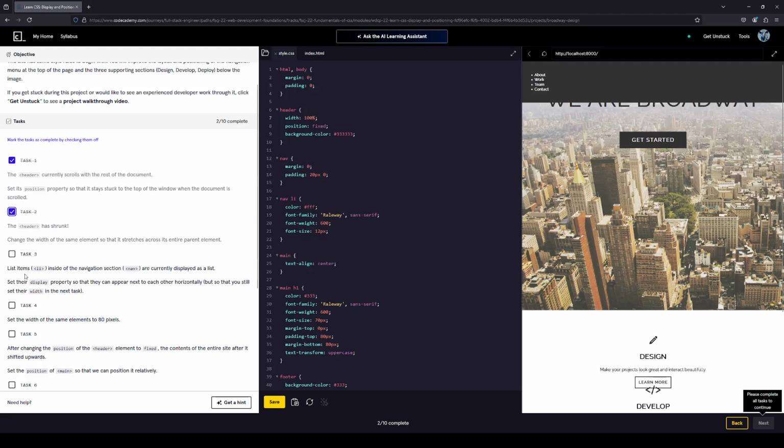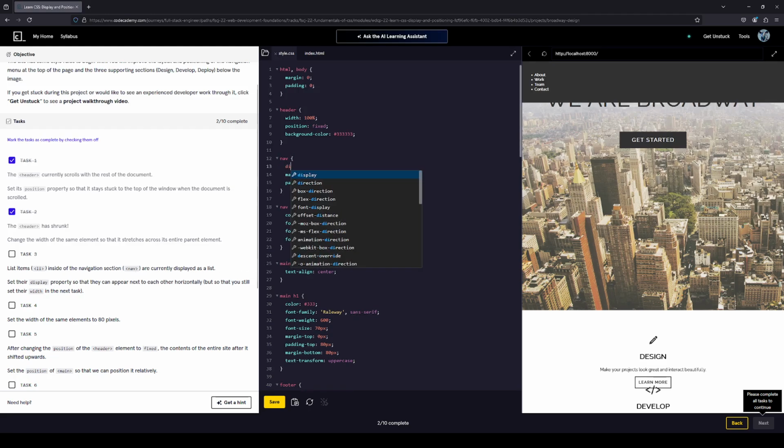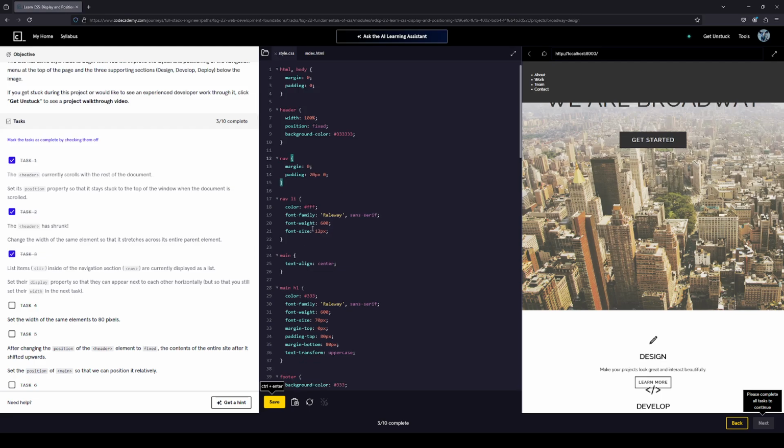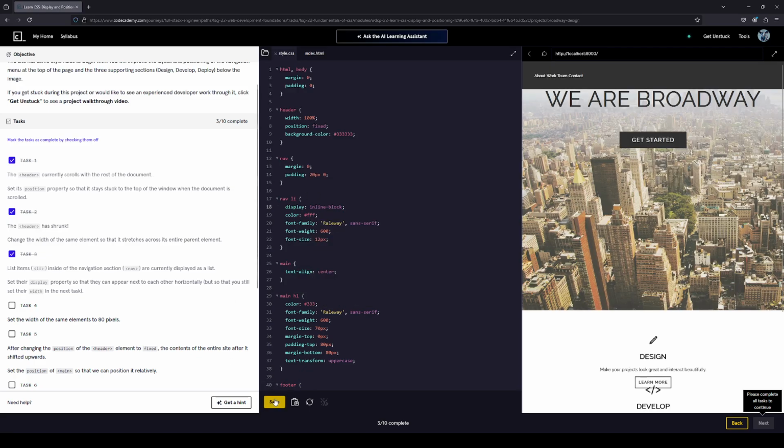So, list items inside of the navigation section nav are currently displayed as a list. Set their display properties so they can appear next to each other horizontally, so you can still set their width in the next task. So inline block. This one, display inline block. There we go. Okay. So set the width of the same elements to 80 pixels. Width 80 pixels. Save. Okay.